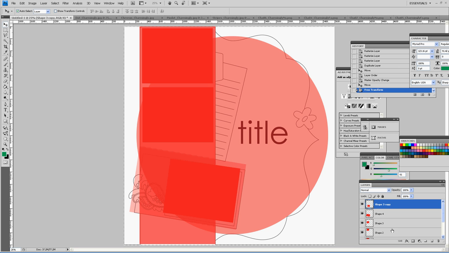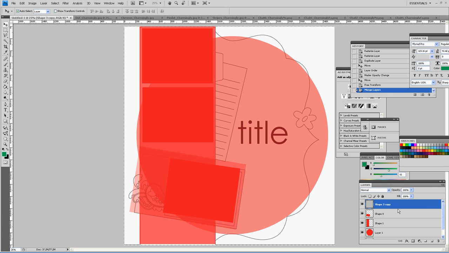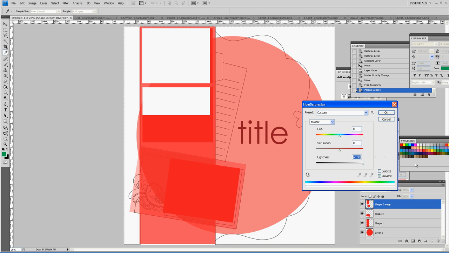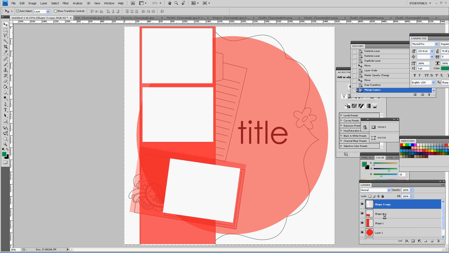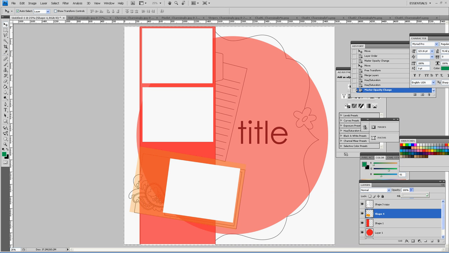We'll make this easy. I'm going to merge my 3 photo shapes. I just press Control E to merge those 3 layers, and you can click on the little drop down menu here and press Merge Layers. And I'm going to change those to white so they're easy to see. And I'm going to go ahead and change each color. It doesn't even matter. Now you can take the opacity back up now that we've got the layers down.